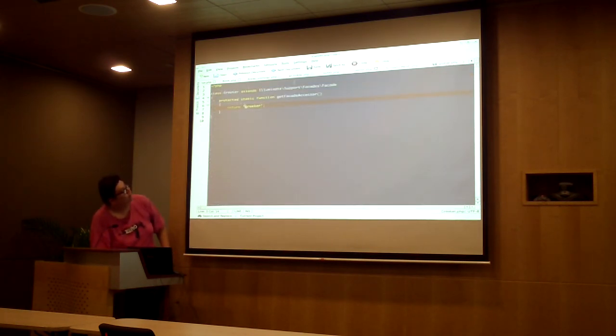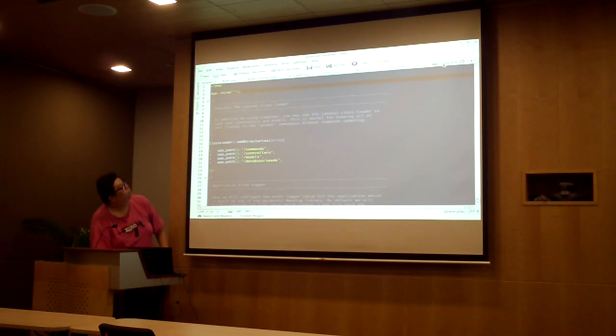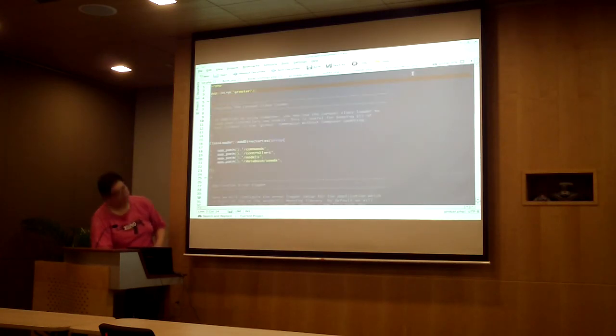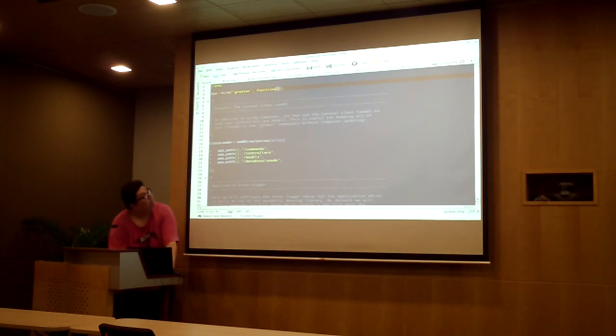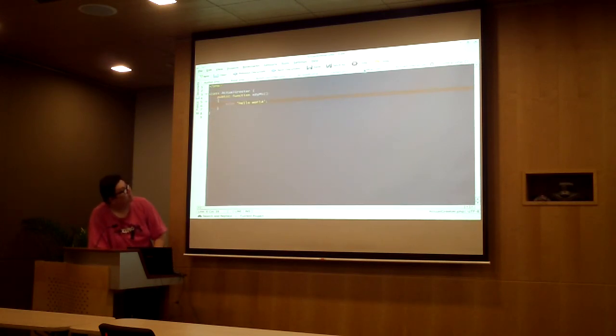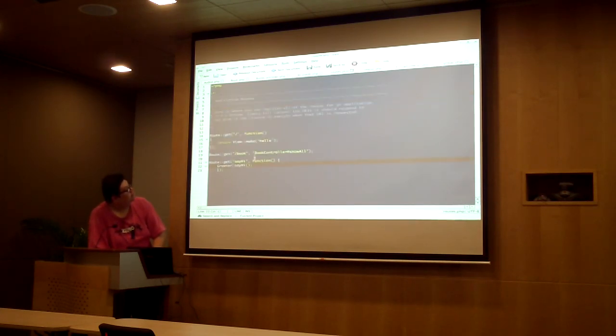You see this? This name has to match whatever you specify here. That's all. This name doesn't have to match the class name. So you just create a callback to return the actual object. Once you've done that, this should work. Let me try.